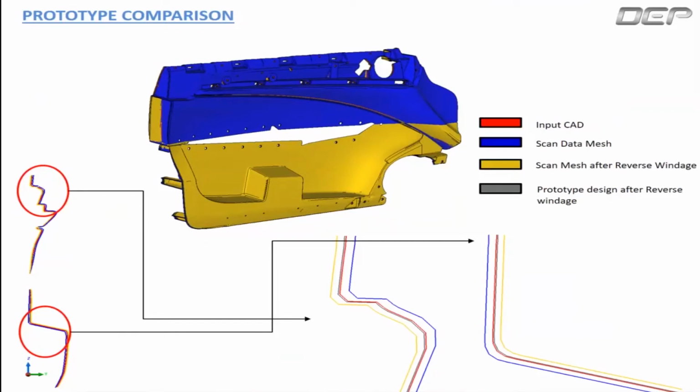MeshWorks compensated warpage and did a reverse windage on the scan mesh. That's the yellow line. And MeshWorks generated the CAD for this part, which was further used for die phase correction. And then the part, when it was manufactured, which is in the gray color, is much closer to the nominal CAD. So this will give you a clear idea of how our process works.